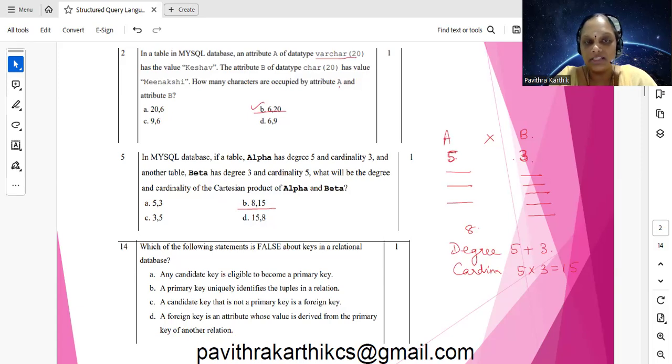Which of the following statements is false about keys in a relational database? They are trying to test you not just on the definition of keys, but your understanding of keys. Any candidate key is eligible to become a primary key. True. That is a very true statement. So we don't have any problem with the statement. It's perfectly correct. A primary key uniquely identifies tuples in a relation. Yes. A candidate key that is not a primary key is an alternate key. So that is the definition of alternate key. So this is the wrong statement for us. So the answer is C, right?